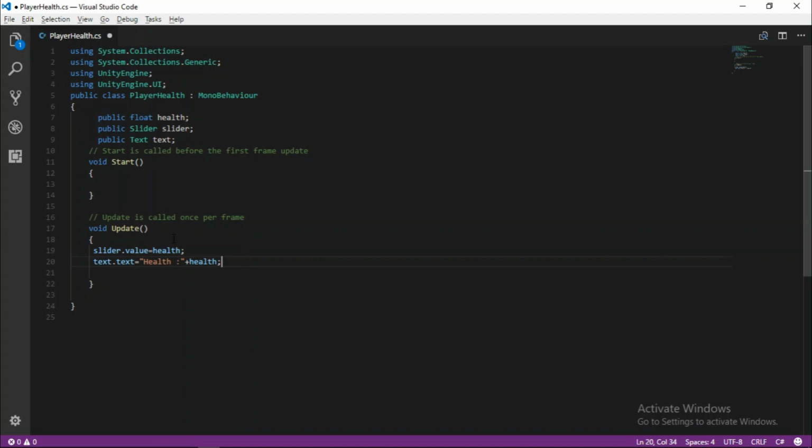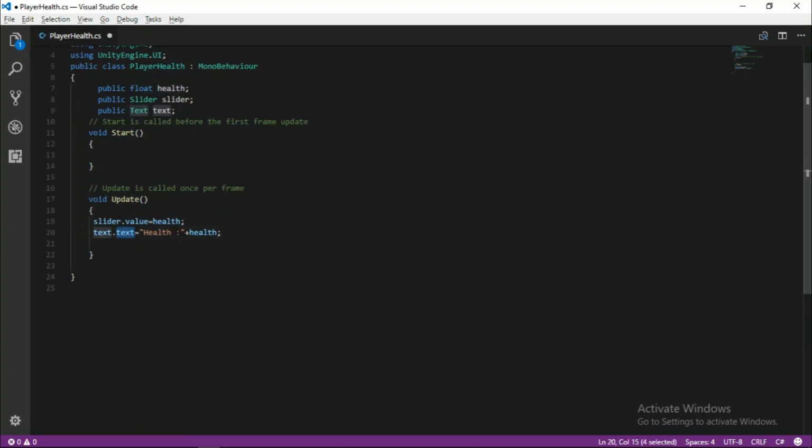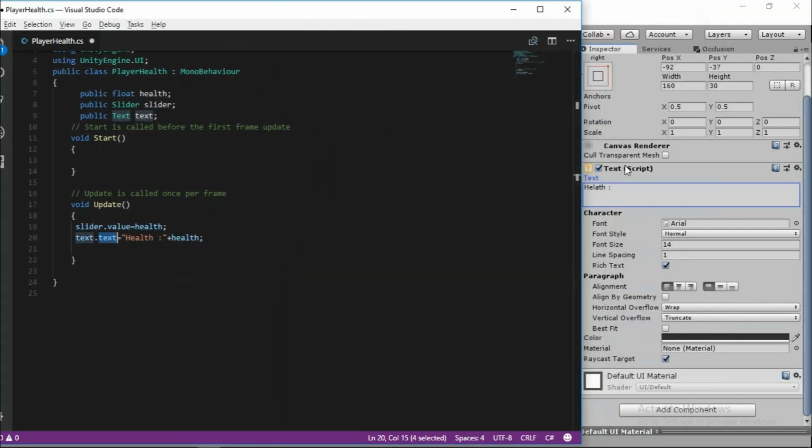What this is doing, right? I'm just setting the text value as health, and then I'm displaying the health value. I just can't type in health without double quotes because it's not a variable. Therefore, you should enclose health within double quotes. And I'm going to display the health by using a plus operator. This is just going to sync the value of the health with the slider value as well as the text.